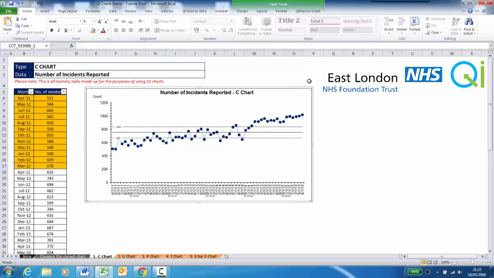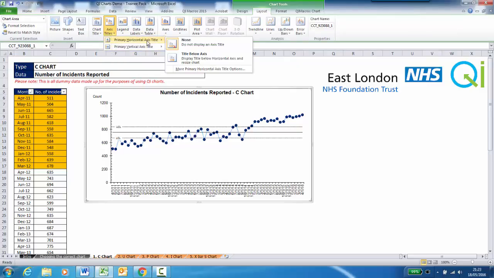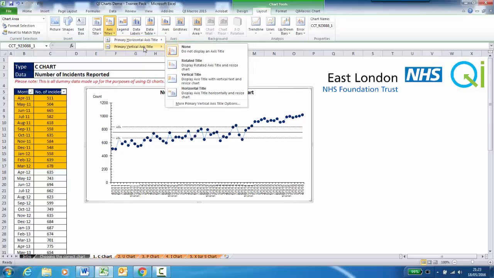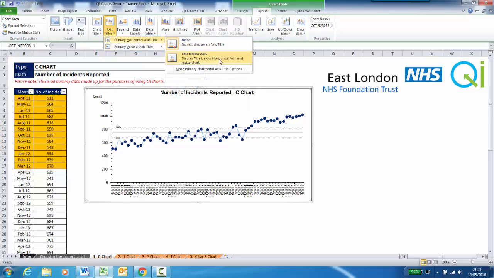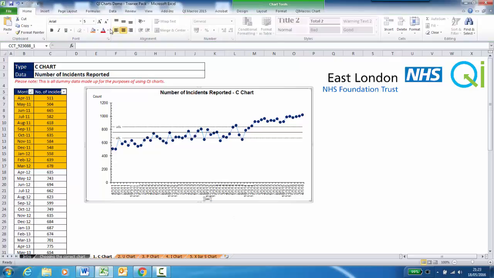Now to do this, just highlight the chart and you'd get the chart tools option. Go to layout, and under axis titles you'd be able to add an x-axis label and a y-axis label. So let's do x-axis first, label it date, make it slightly bigger, so let's make it size 9.